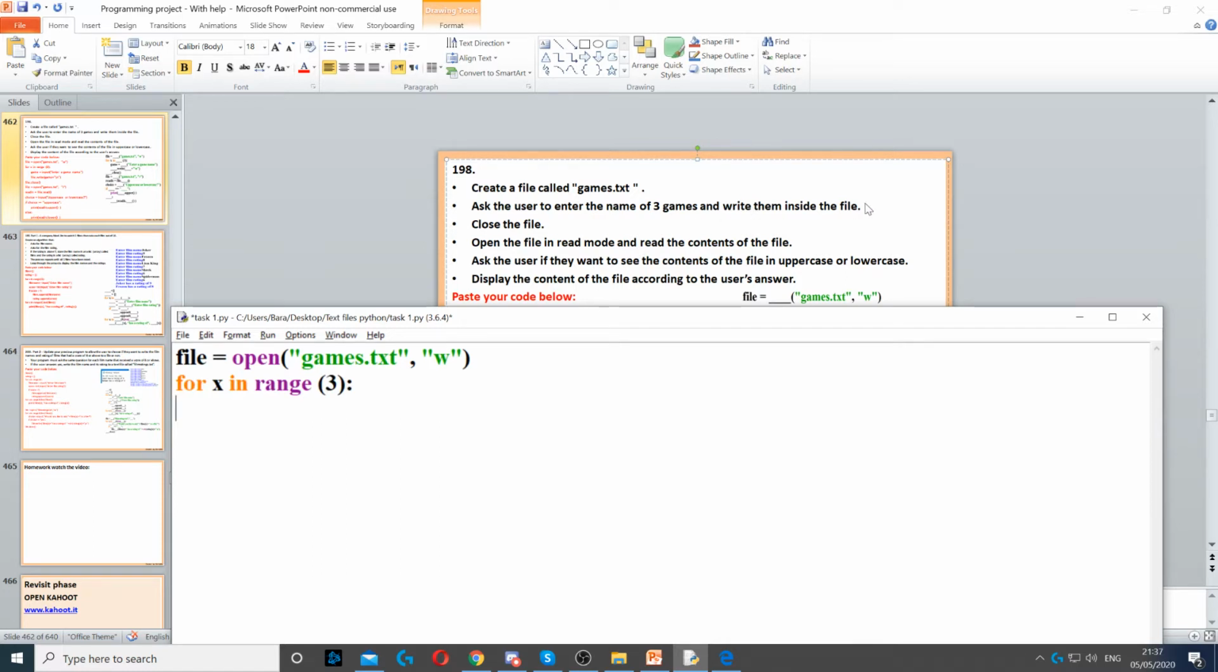Now, because it says 3 games, we need to create a for loop that loops 3 times, and then we ask for a game. So every time it loops, it will ask for a game. The user enters a game name, and it will go through the file. It will write it to the file.